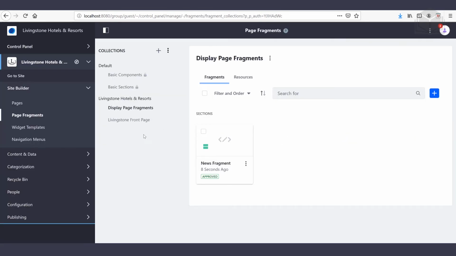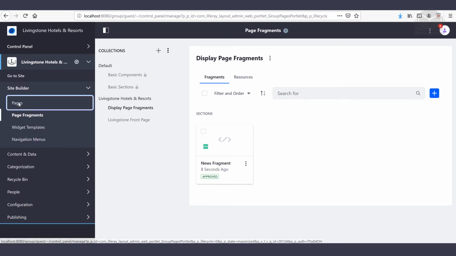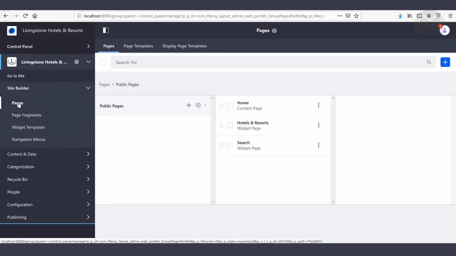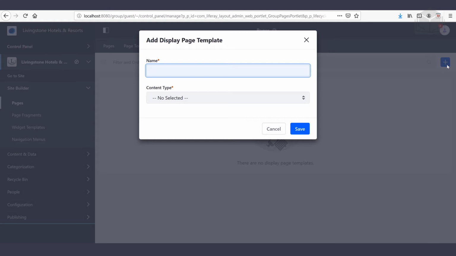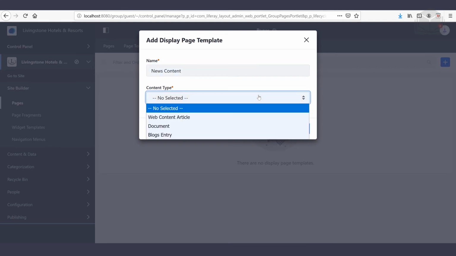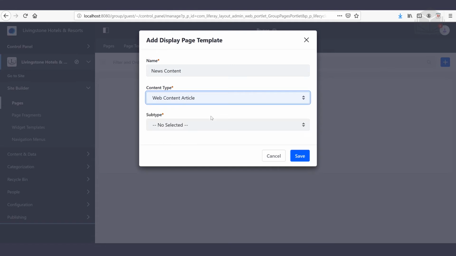So let's go ahead and create the display page using the fragments that we have just imported. So heading over to Site Builder, we should already be there. We're now going to head over to Pages. Once we're here at Pages, we're going to click on Display Page Templates. And once we're here in Display Page Templates, let's click on the plus button on the right-hand side. The name of the display page will be News Content. And then for content type, we'll click on the drop down and select Web Content Article.